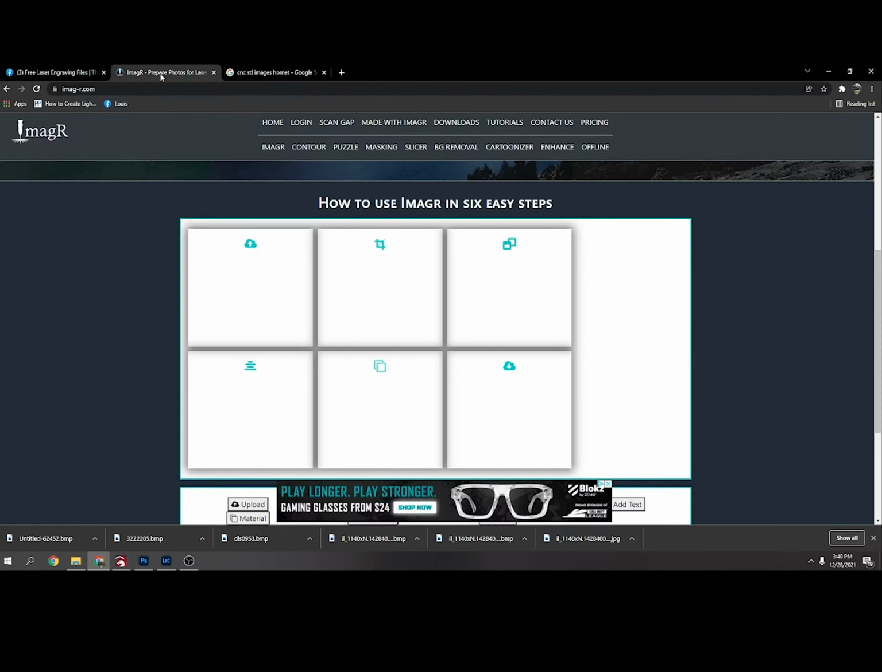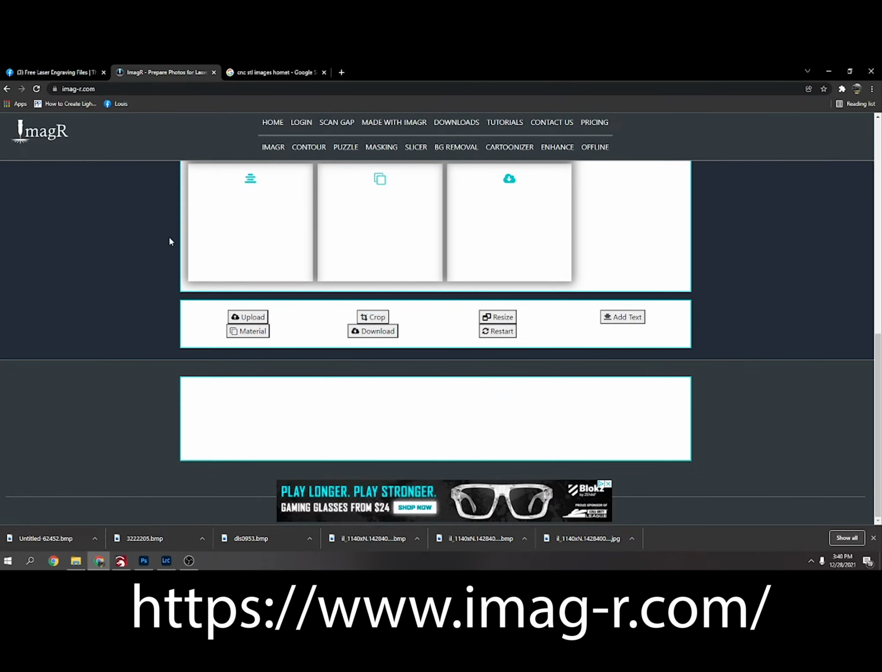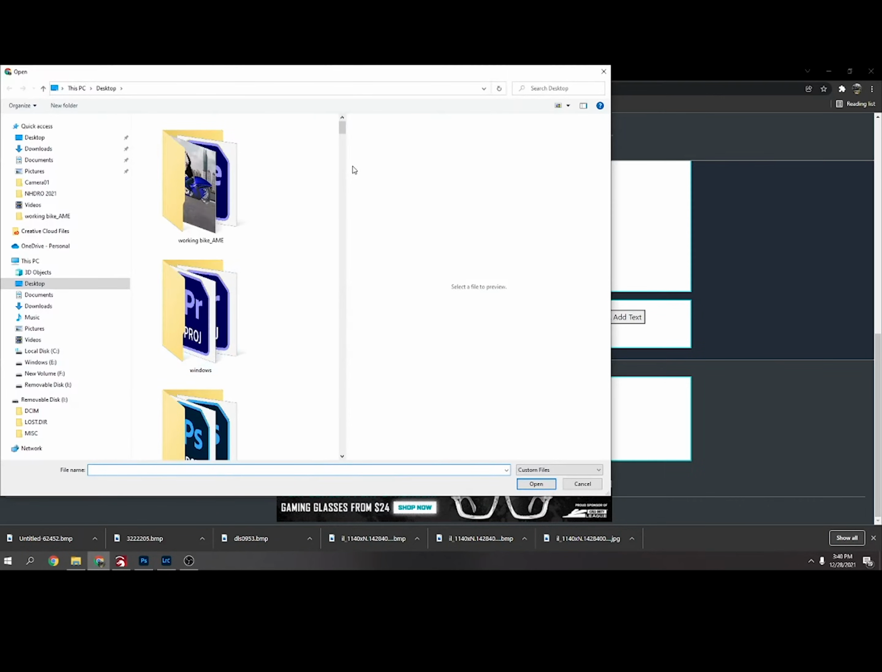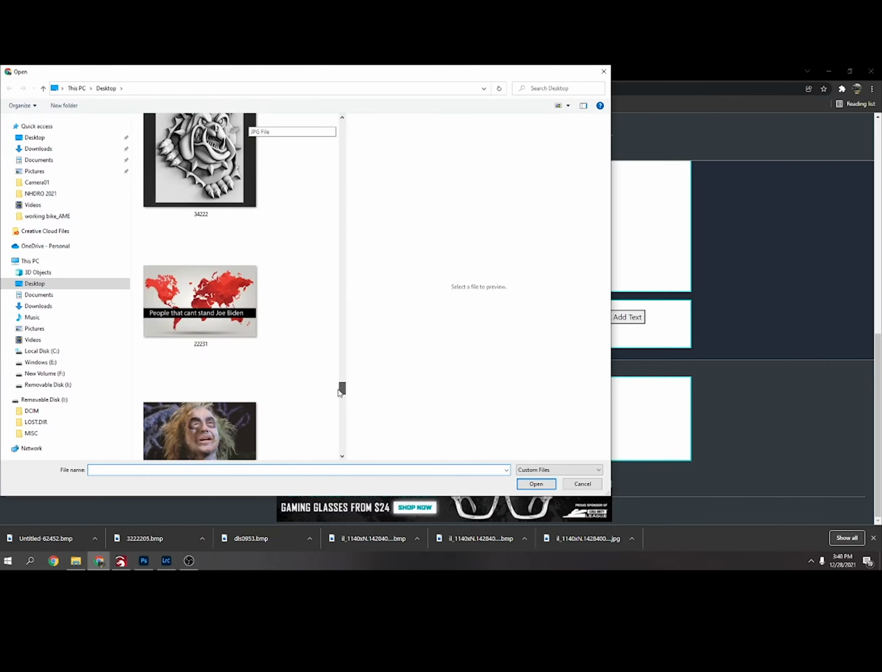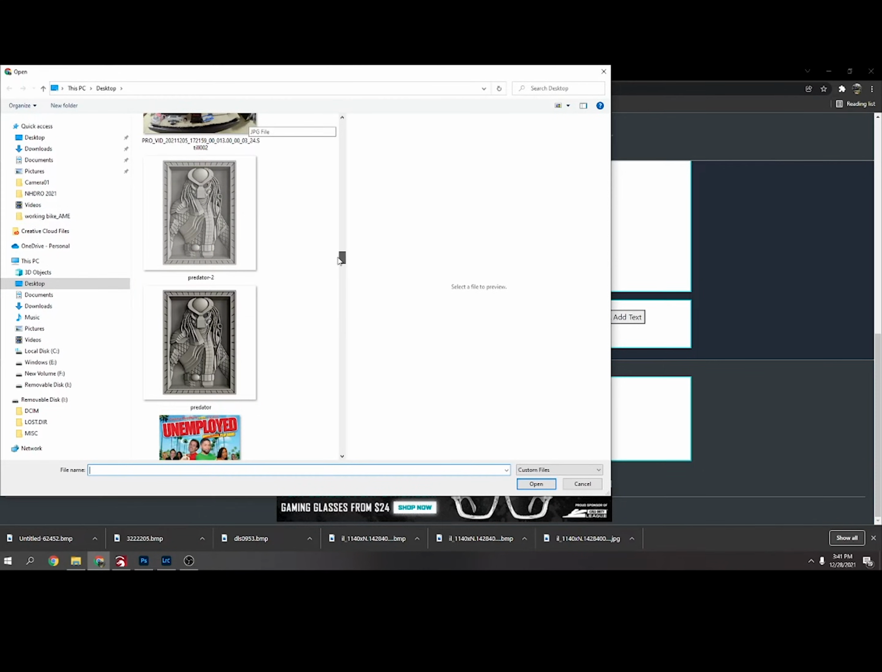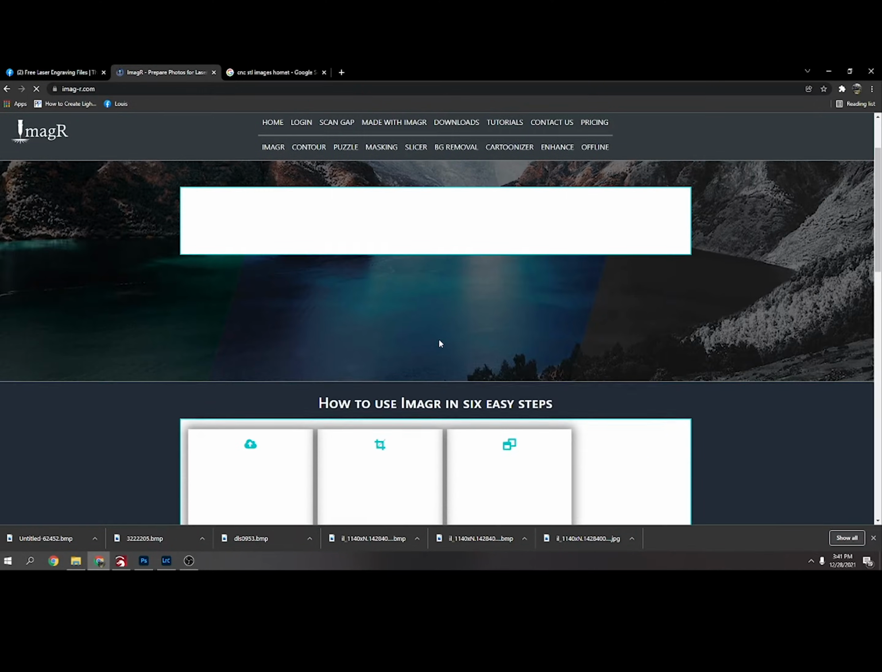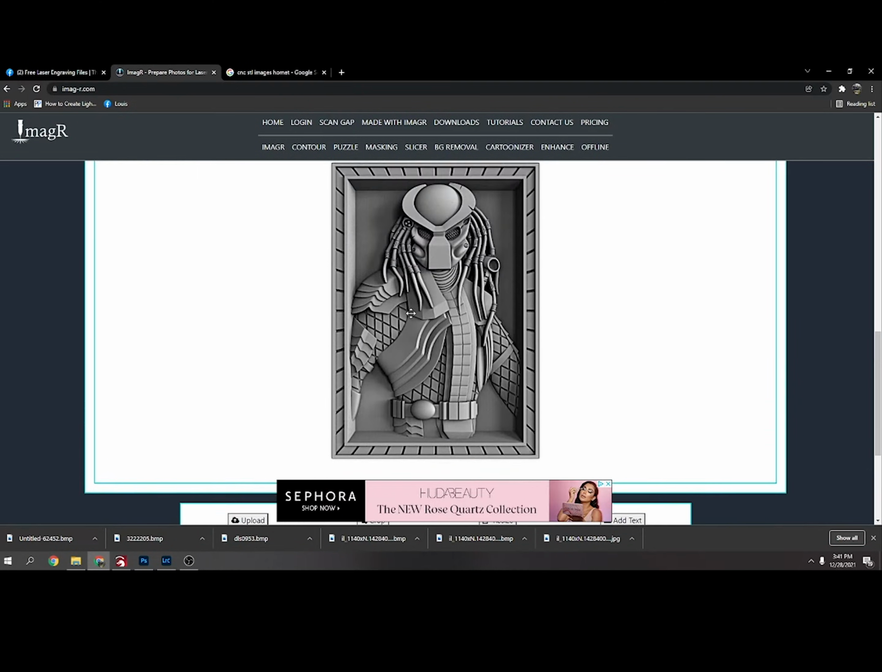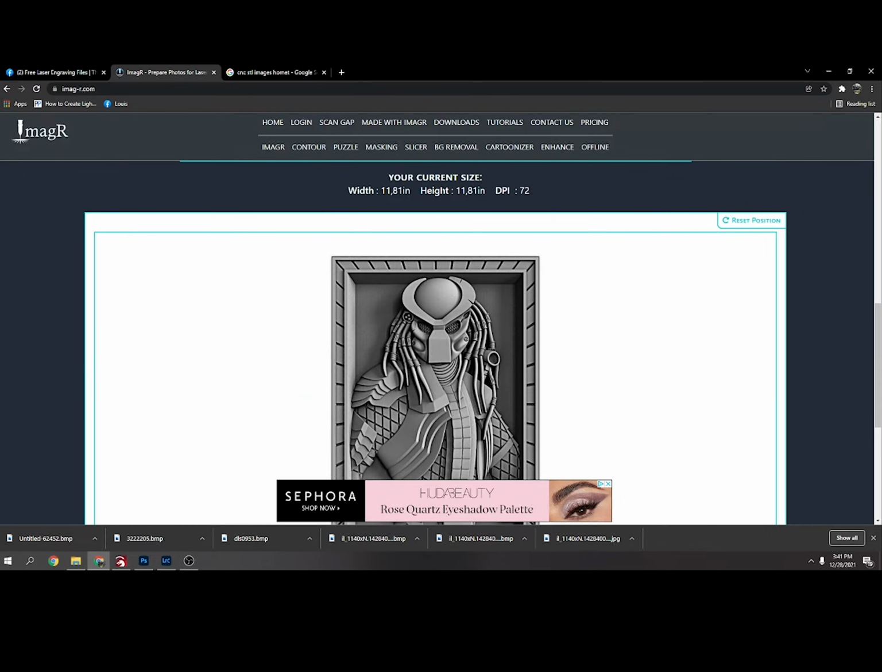Right, now go to ImageR, which is just a free program you can type in, or part of it is free. Just imageR.com, go to Upload. Now find your image, Predator, so up here. I'm going to click the darker one first. Good, there you go. Now just scroll back down.